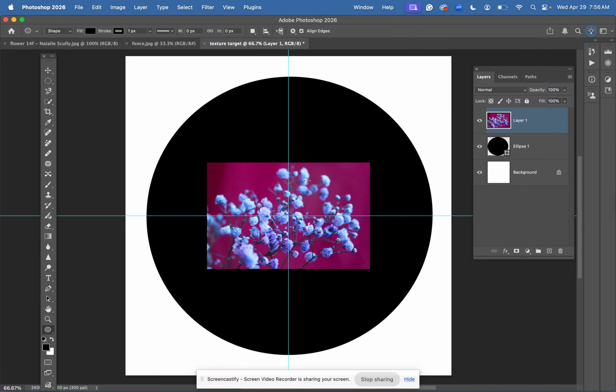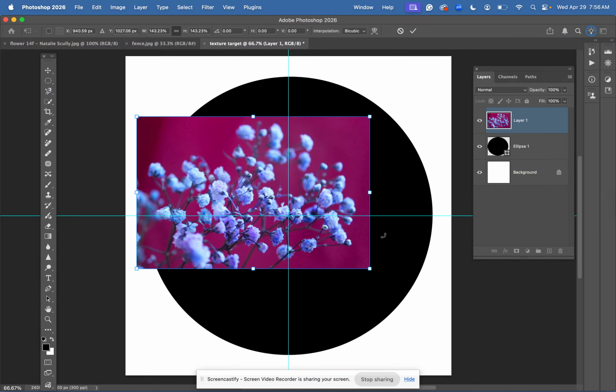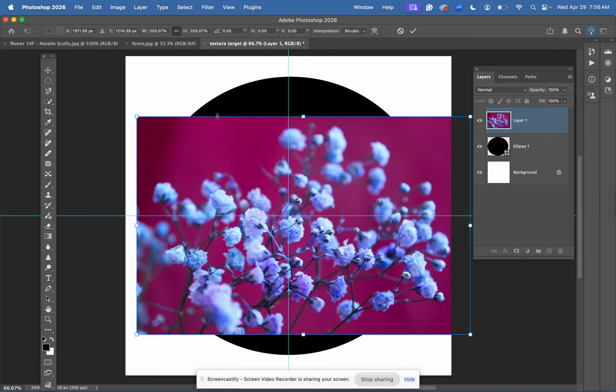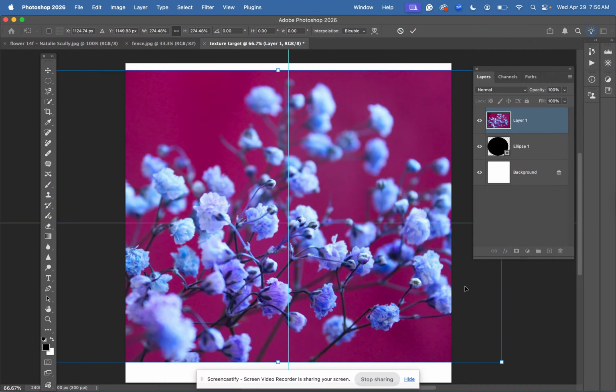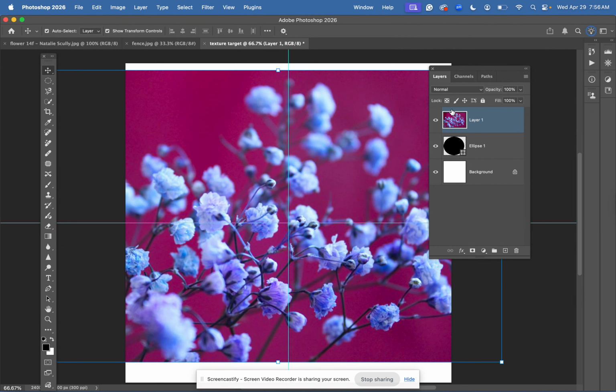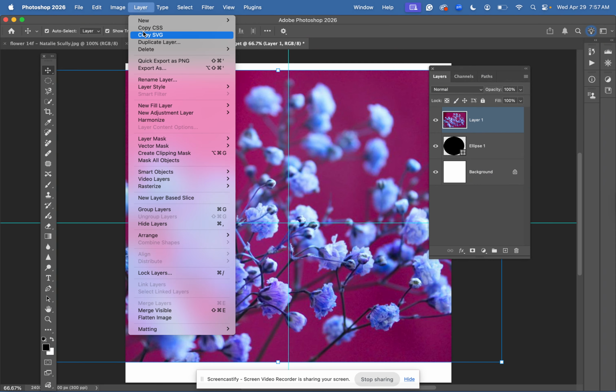We want to make this the entire size, so if you click on your move tool, it's going to create your bounding box and you can pull from the sides, or if you don't find that, you can go Command T, which is transform. I'm going to make it that big, press return to accept it, and then I'm going to go over to my layers palette because I want to clip that layer 1 to my circle. In order to do that, I'm going to go up to where it says layer, and I'm going to go to where it says create clipping mask.